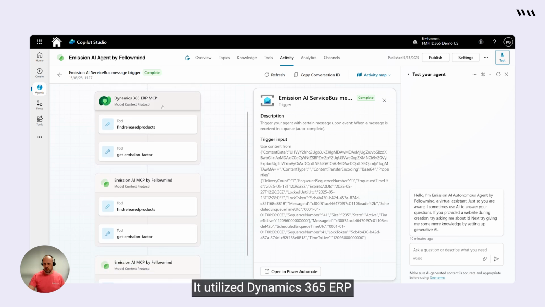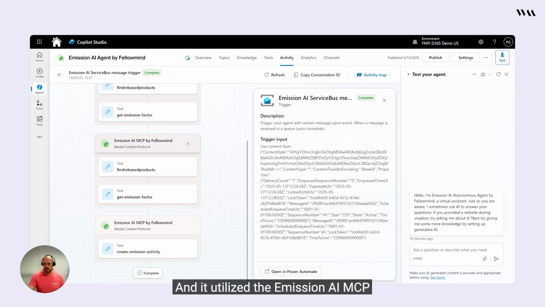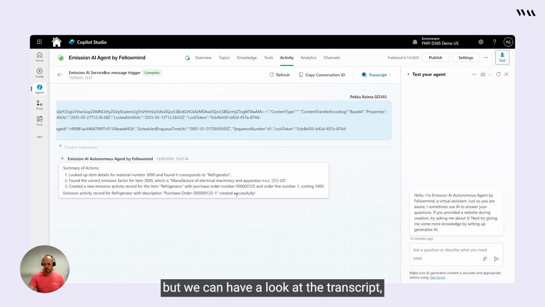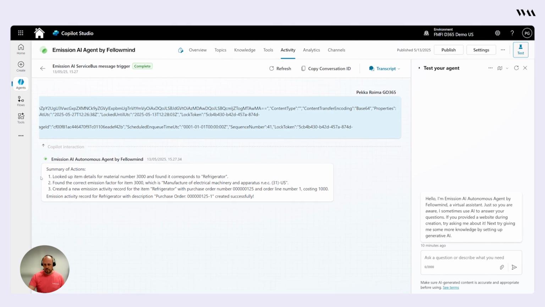It utilized Dynamics 365 ERP MCP server to find released products. And it utilized the Emission AI MCP by Fellowmind to find emission factors. And lastly, it created the emission activity record in Sustainability Manager. As this is now running autonomously, we don't really see much output from the agent, but we can have a look at the transcript, where we can see a summary of actions that the agent did.